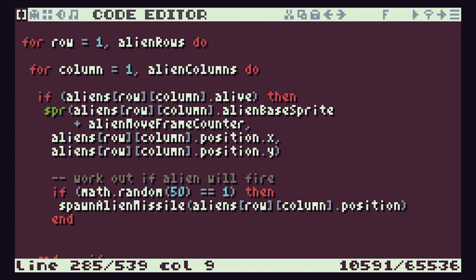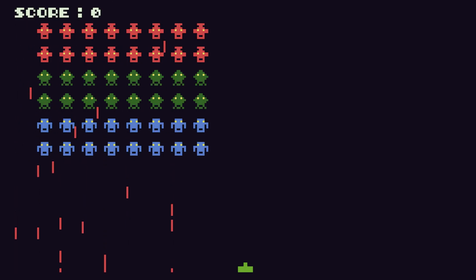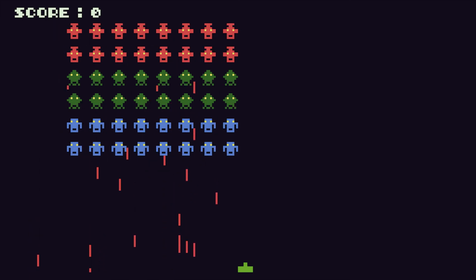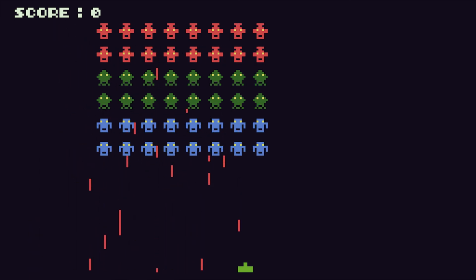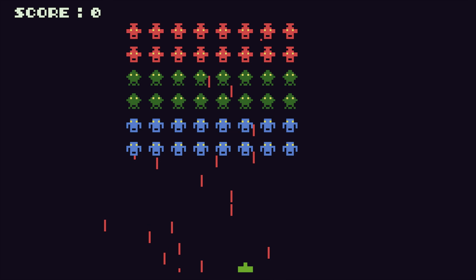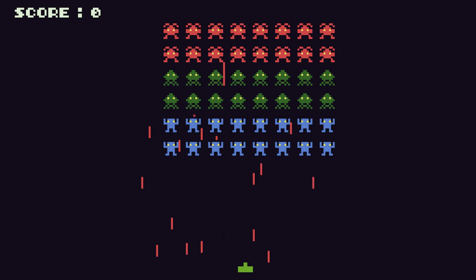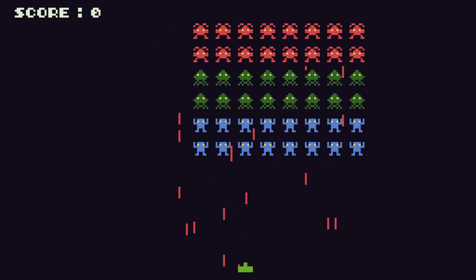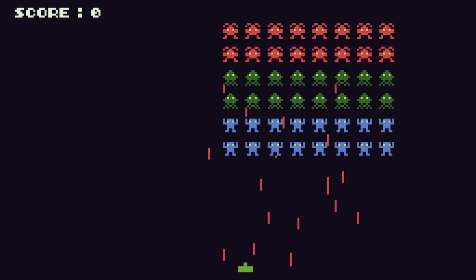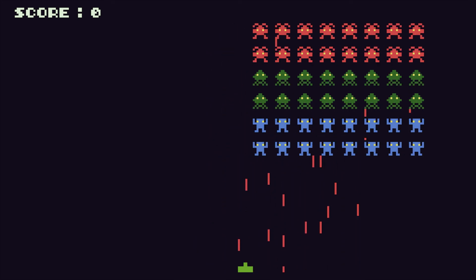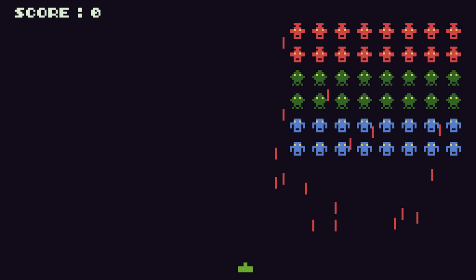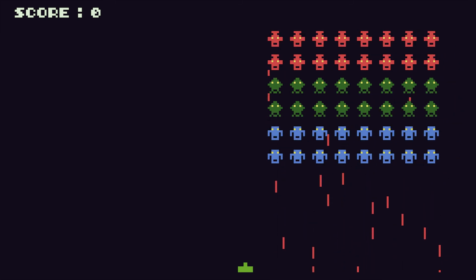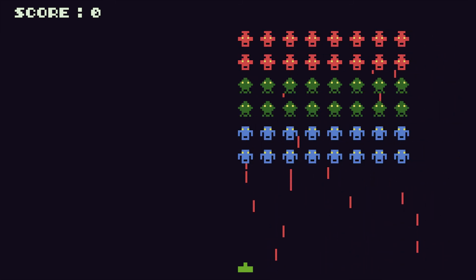Okay, so we now have our random firing of missiles. So let's have a look at that. And there we see now that our aliens are pretty much randomly firing missiles at us. Each particular alien, as we check it each time we draw it, has a 1 in 50 chance of firing a missile. And you can see there that we now have a very random looking firing pattern.